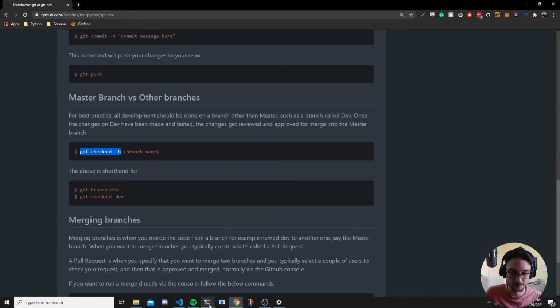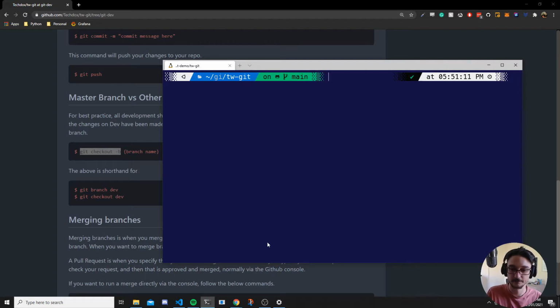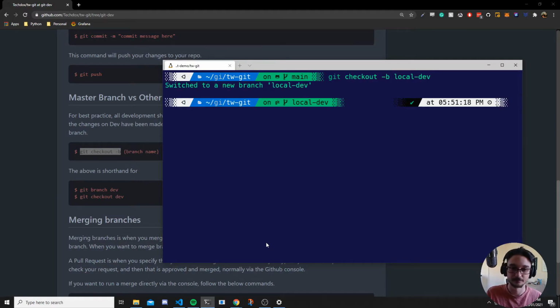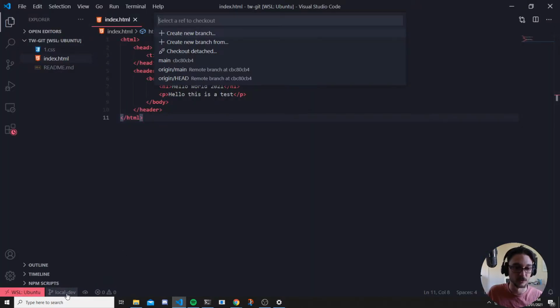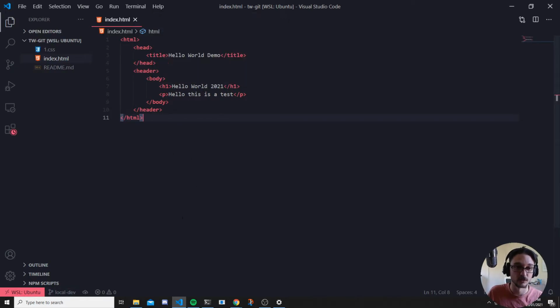So let's copy that, come up to here, clear the screen a bit, and paste that in, and let's call this one our local dev, so our local branch. Normally you would just have something like dev or features, but I'm just keeping it quite high level. So now we've made our changes. So what do we do? Now let's go back to, sorry, not GitHub, our Visual Studio Code. And now you can see we are on the local development branch. We still have our main branch, but we also have our local dev.